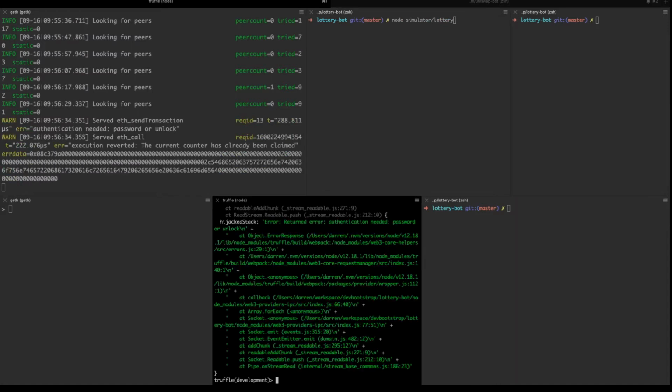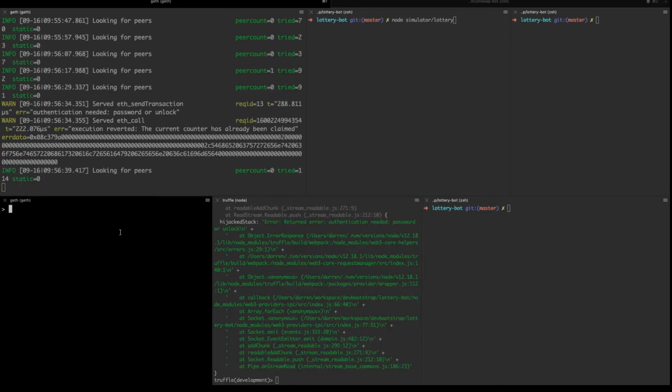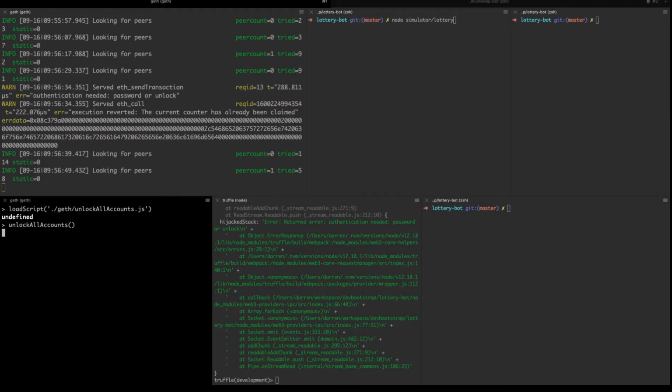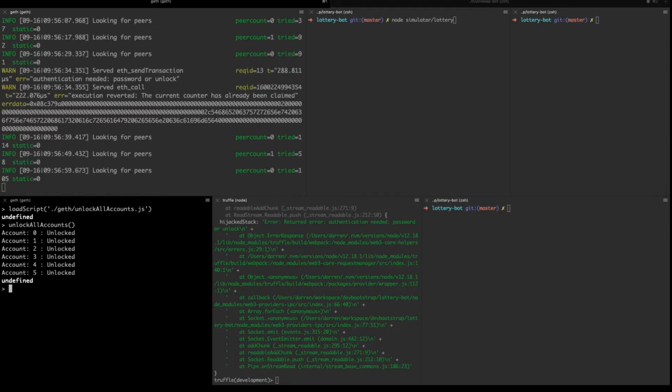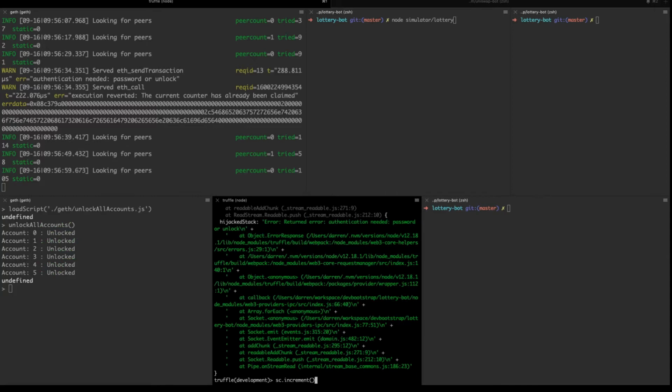If I call increment here, I get, the account's locked. That's great, that's fine. What I need to do, of course, is import the unlock accounts script. So this is something I should have done earlier. And then I need to call unlockAccounts. This is just Geth, right? It's because we're using Geth. If you're using something like Ganache, you'll probably not have to do this. But the thing is, Ganache doesn't have a transaction pool, so that's why we're using Geth. So the account was locked. Now let's try to increment again.